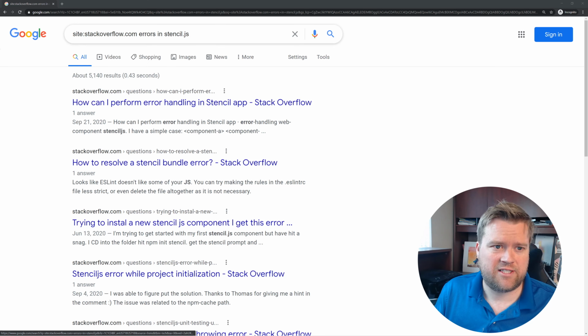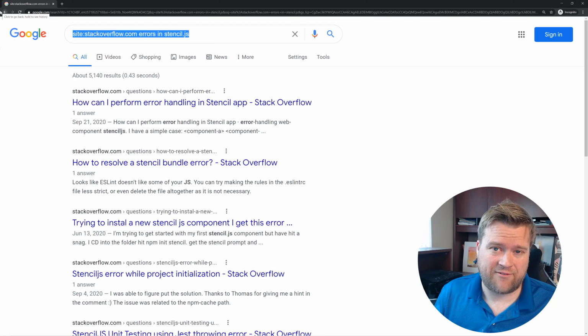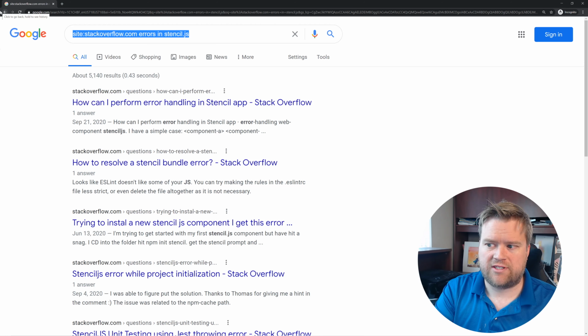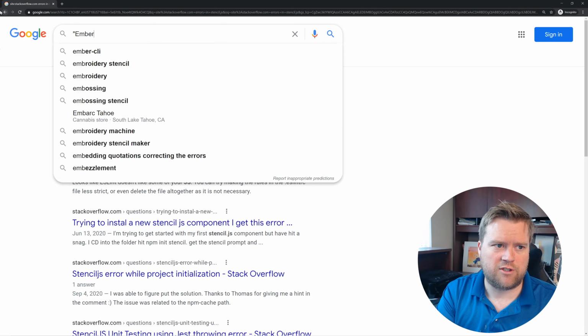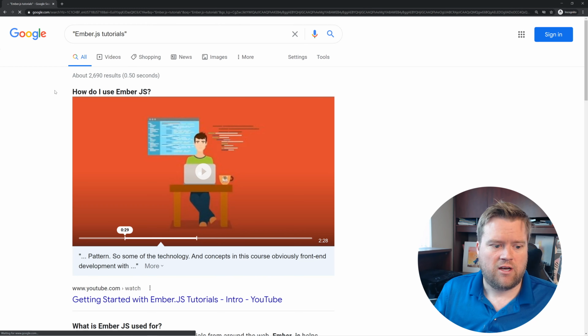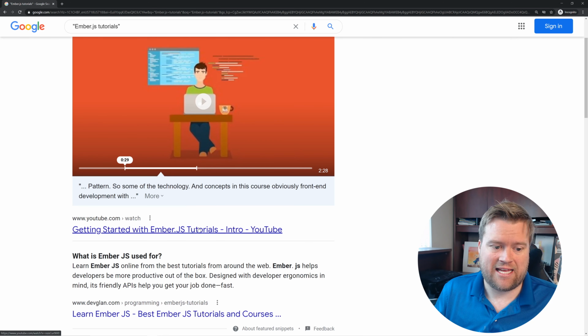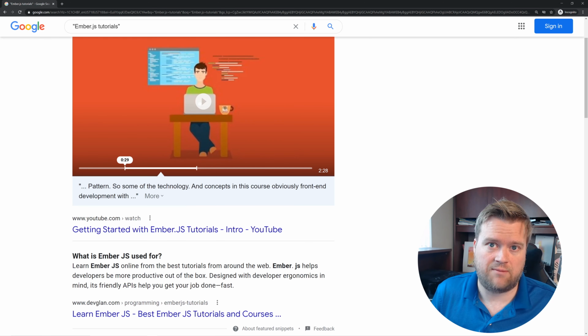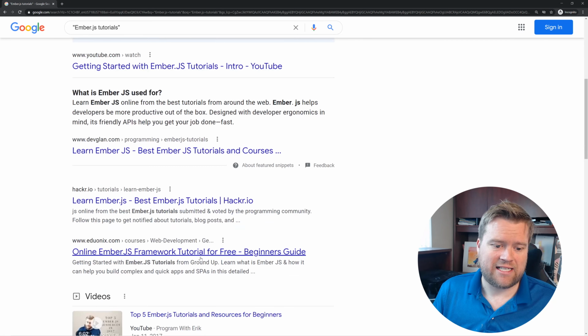Another quick tip is to use quotations around the searches that you're looking for. So for example, if I want to look up, I don't know, Ember.js tutorials, and I want to make sure that those two words are in the search result right next to each other, I can put quotes around them, and then when I hit enter, you can see all the results have that in the title or in the description that comes up from Google. So this is a really neat trick because we can get exact terms that you want.